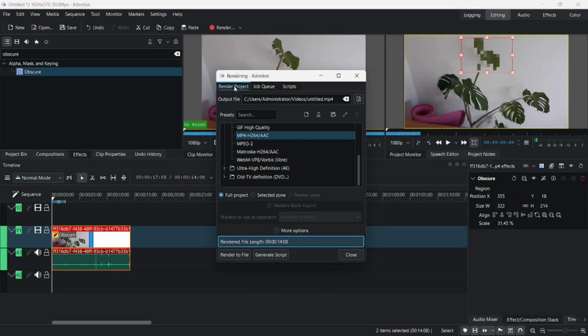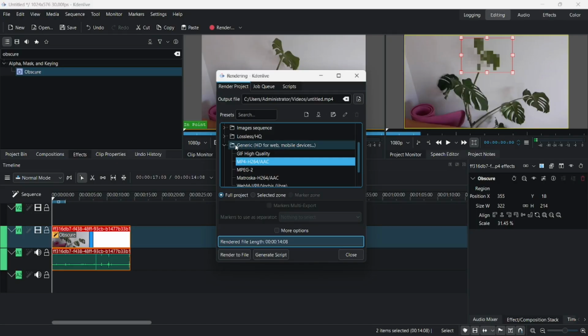After that, you need to open the render project tab. It is very important to open this option. And now from the list, we need to go to generic, because here you can find MP4 format. I select this format, then I select full project, because then full project will be exported.